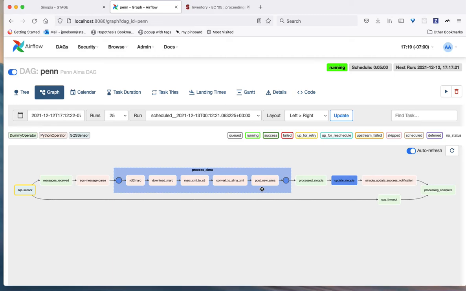So this is exciting because it's going to allow many more libraries to actually close the loop and catalog within Sinopia, get their records into whatever the backend library system is, and have it available for them. So thank you very much, and we will talk to you soon.